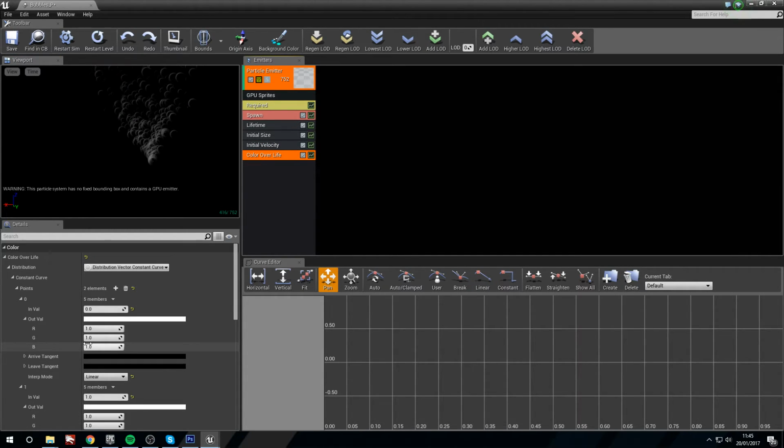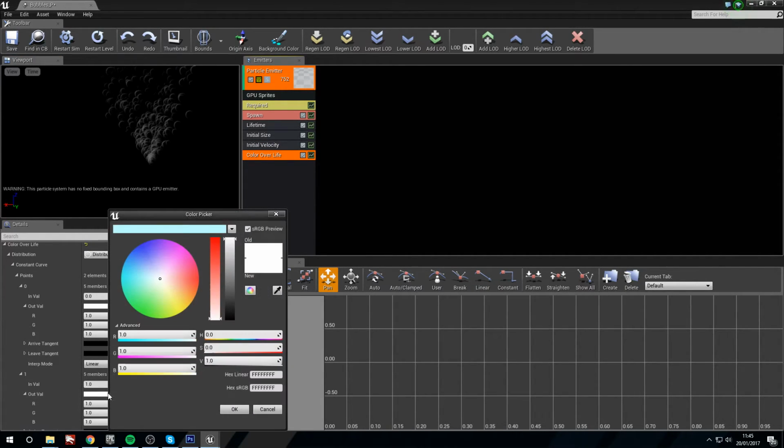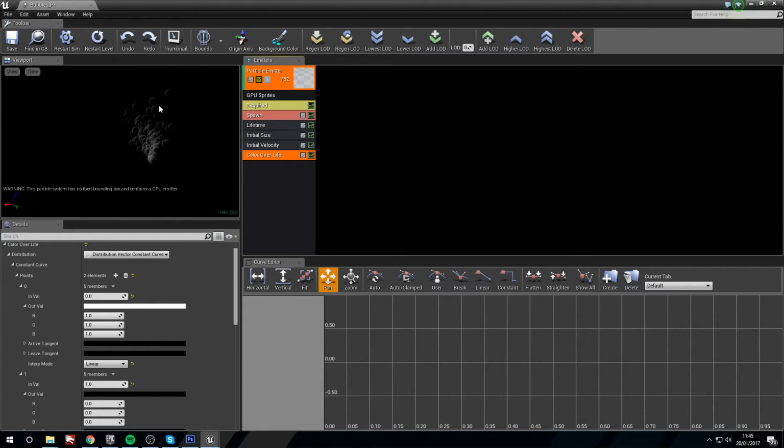Their color over life, we are going to change their out value to black. So now you'll notice that they fade out. So we're not popping them, but they're not just disappearing. They're going to slowly fade out, which is quite nice.